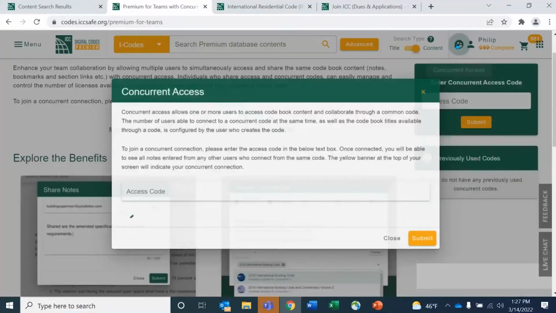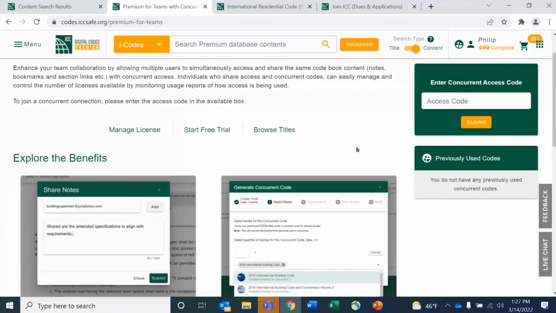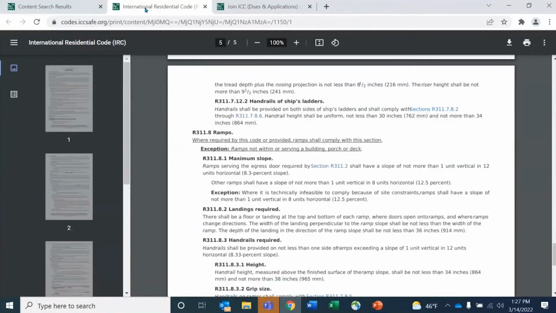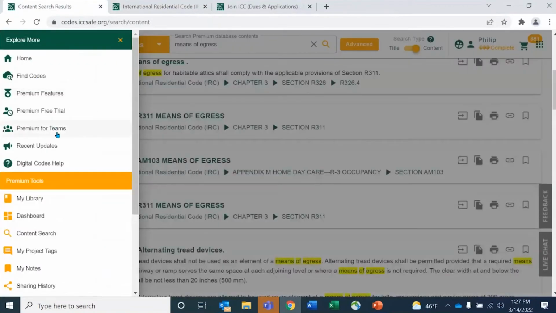You would hit concurrent access. The code that you distributed to your team would be entered there. And then when they hit submit, they will be within your organization's account, and they would be able to access that content. So that's how the Premium for Teams works.